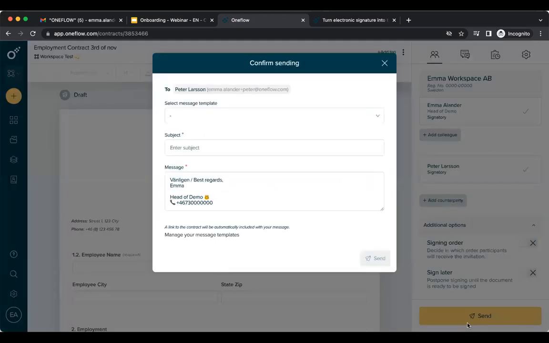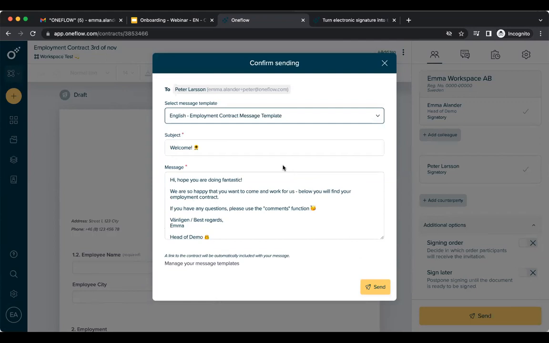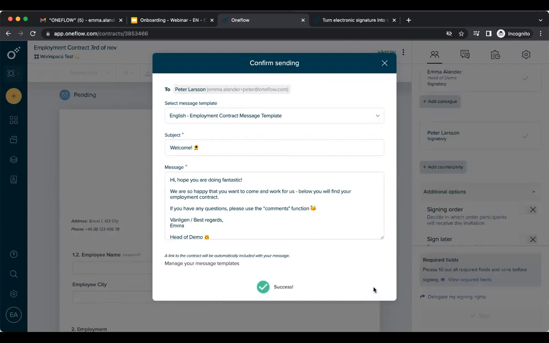And then here I need to choose what message template I want to work with up here, or just fill in the information that you see here. My signature will always be visible here in this message box. But today I'm gonna choose a message template. So I'm gonna choose the one called English Employment Contract Message Template. And then you can see that the information populates into here. And then I can just click on send.